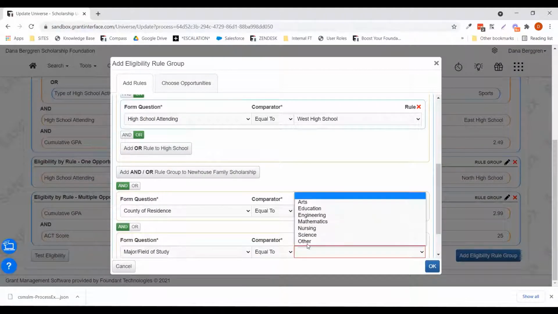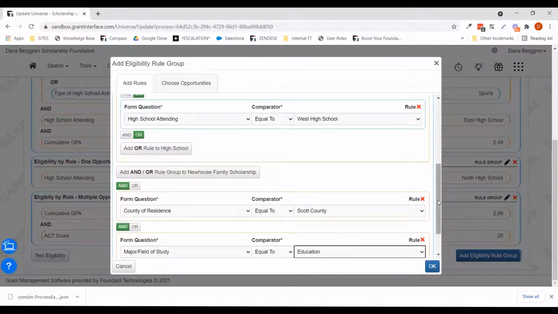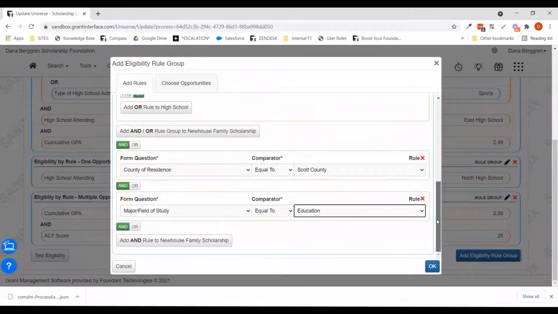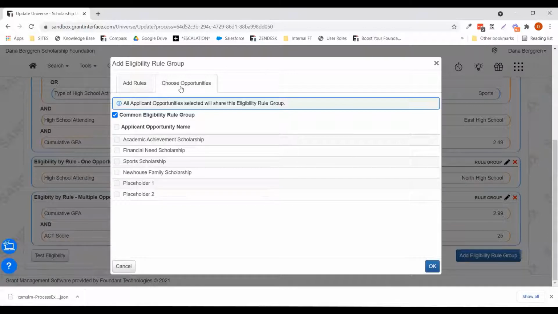Is equal to education. But I am not going to build a rule that encompasses the preference. I can always narrow down my field of applicants at a later time using custom columns or reporting, but I don't want to exclude anyone at this point if they have not completed 2 years or more of German language courses. Before I save, I want to click over to my Choose Opportunities tab.